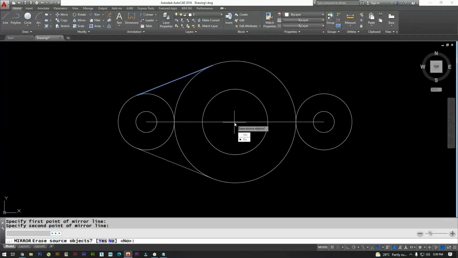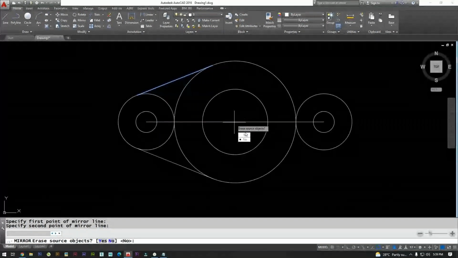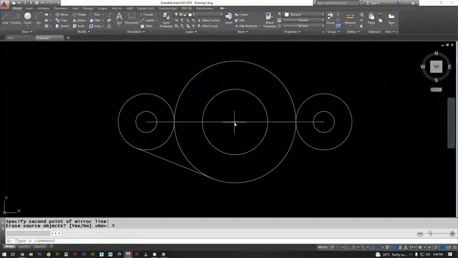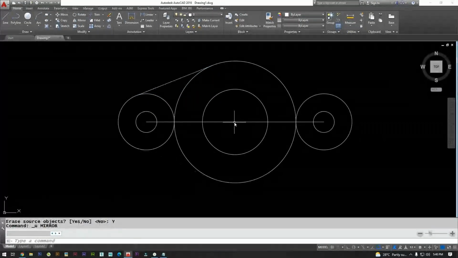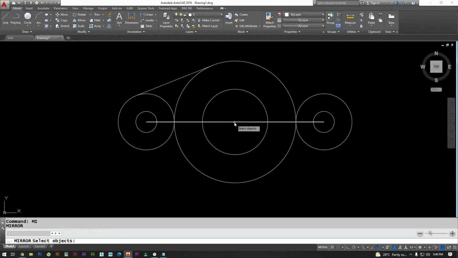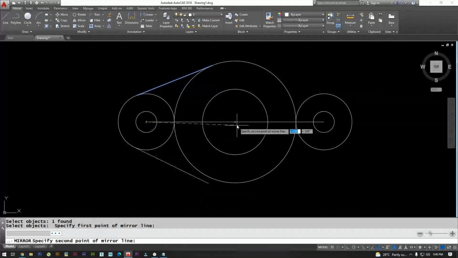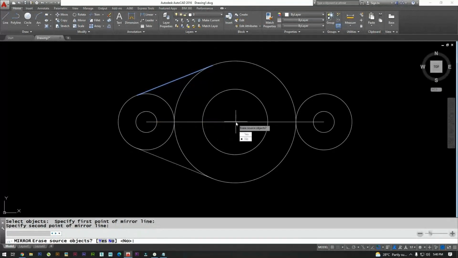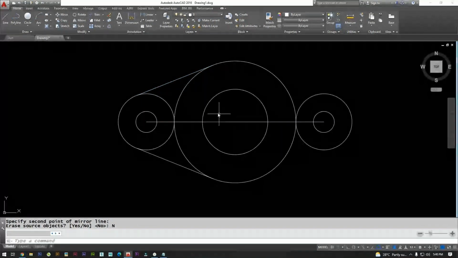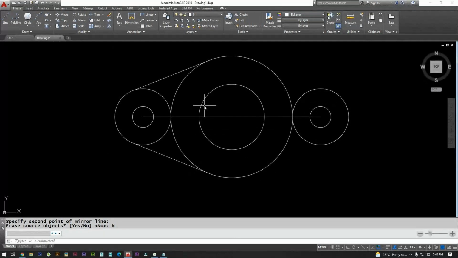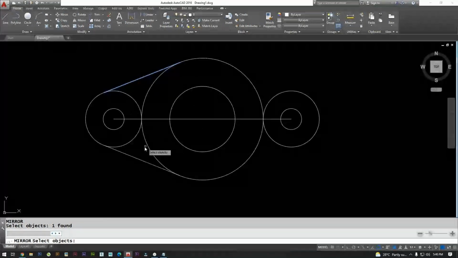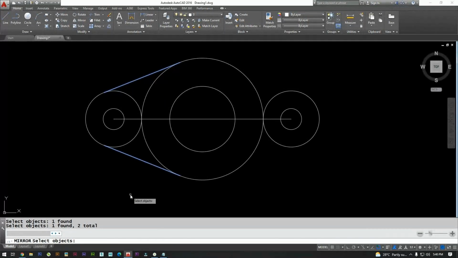Now it's asking, erase source object, yes or no. If I give yes, the original line we drew first will be erased and only the mirrored one will stay. But we want it as a copy. First point, second point. Erase source object, let us give no. Can you see? Same way mi, this line as well as this line, enter.